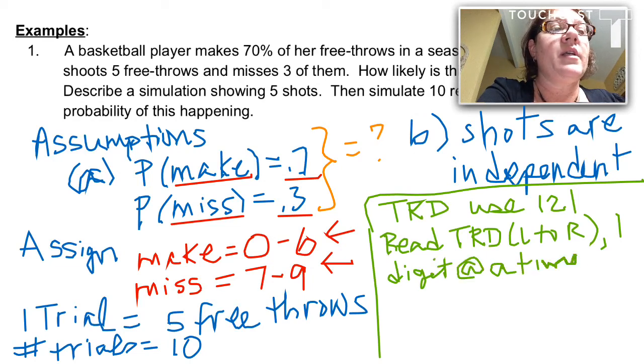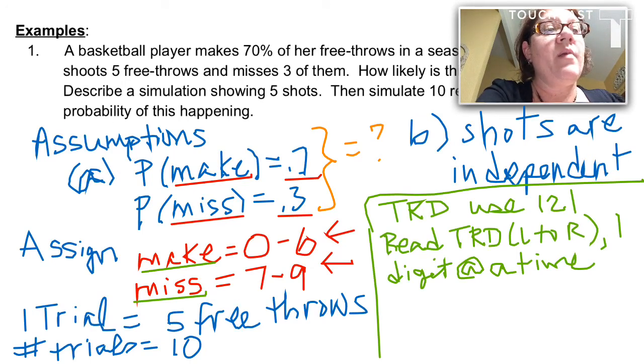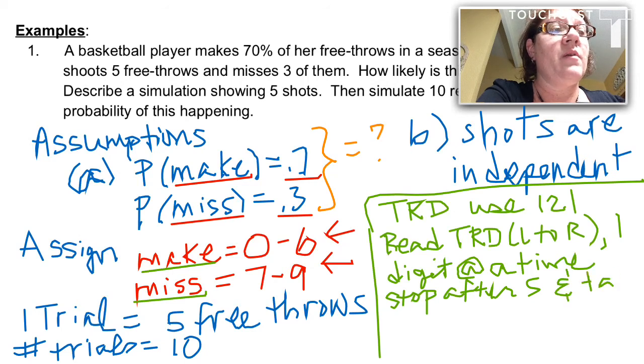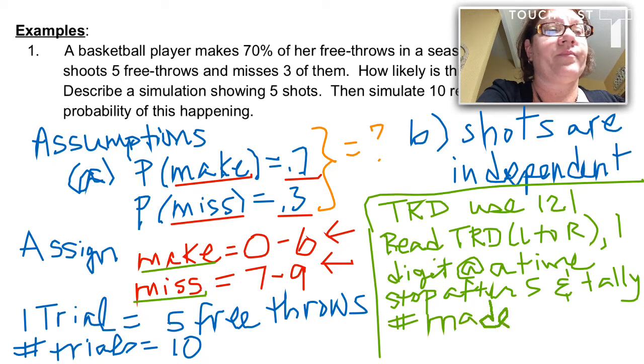Now, I don't need to skip any of these numbers because I used all of them, 0 through 9, and I don't need to skip any repeats because all they do is represent either she made it or she missed it. It's not like I'm selecting people. And so, but I am going to stop after every 5 and tally number made. So get your table of random digits out so you can see what I'm doing.